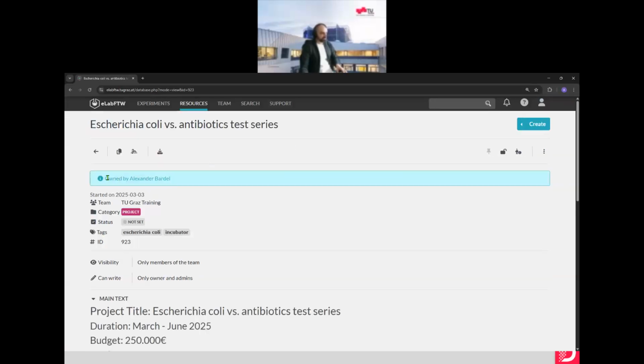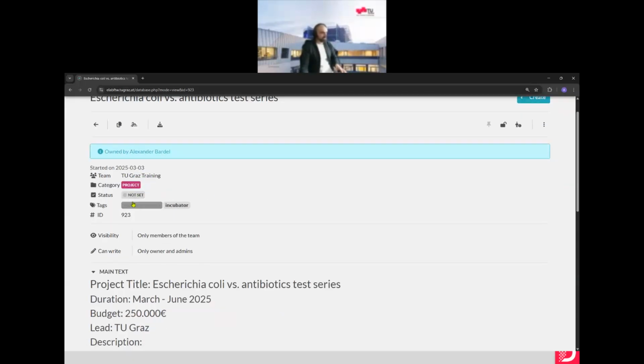And I can see, okay, this project was created by Alexander Badl. Yeah, he's my group leader. And he created this in the TU Graz training team, so this is the team I'm currently in. It's connected to the category project. This is the status, okay, and some tags.